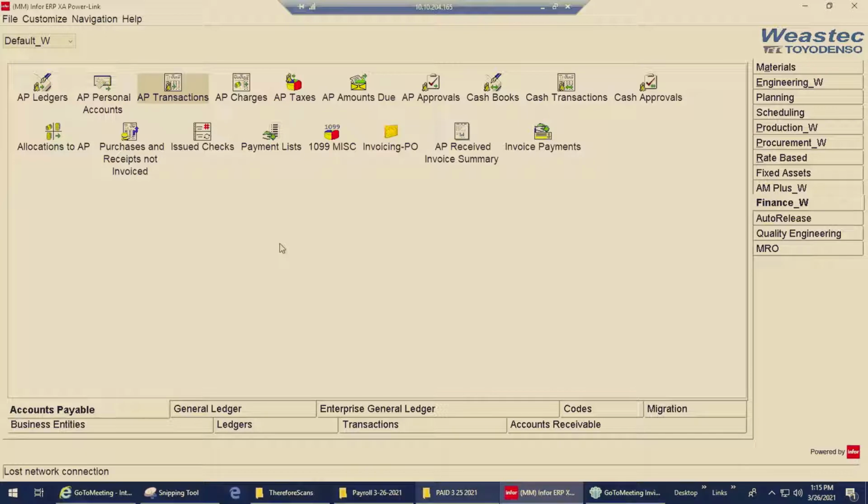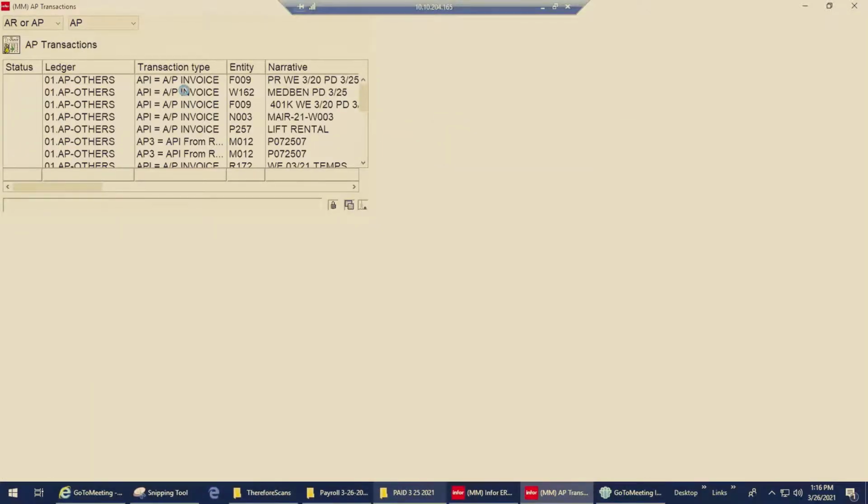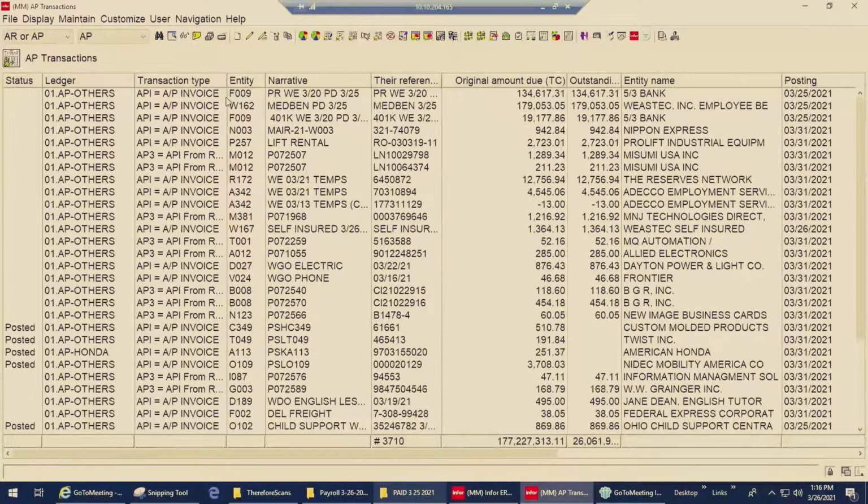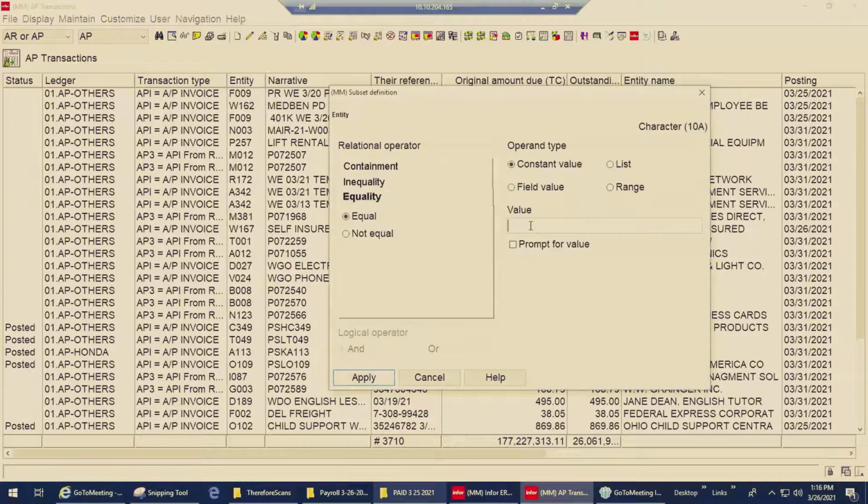I'd like you to show one of the transactions that you do on a regular basis, just so people who are coming from AM can see how easy or not so easy it is to enter an AP transaction. So would you show us one? Yep, I'm going to do a non-PO AP transaction. You just click on AP transactions, then you can do a subset on your entity and pull up the one that you want.